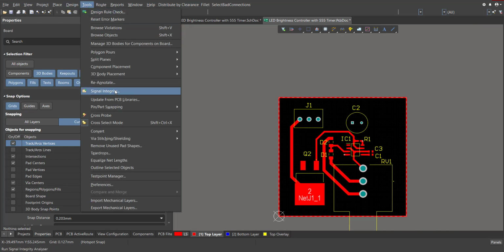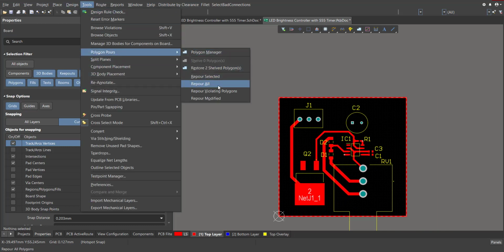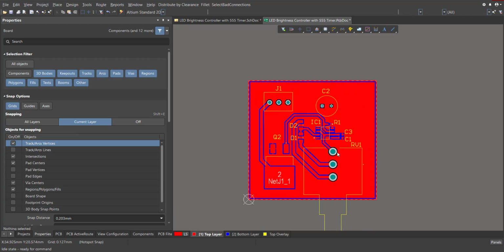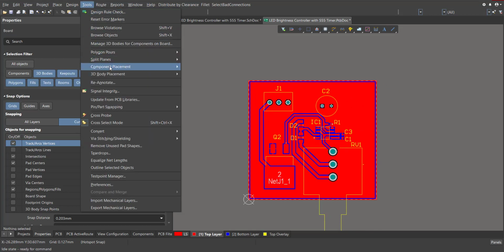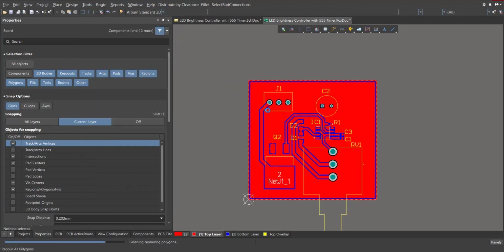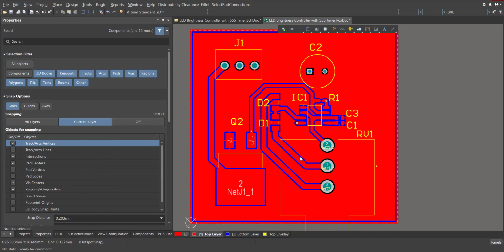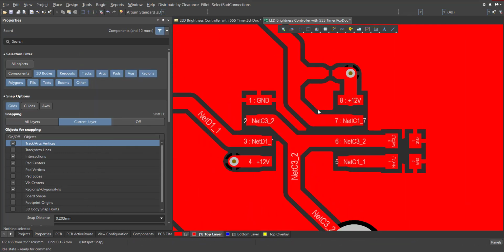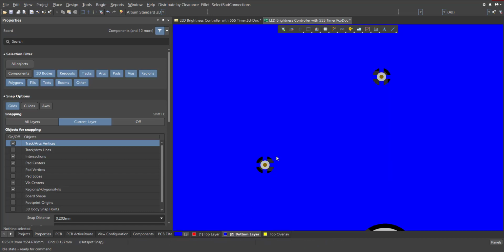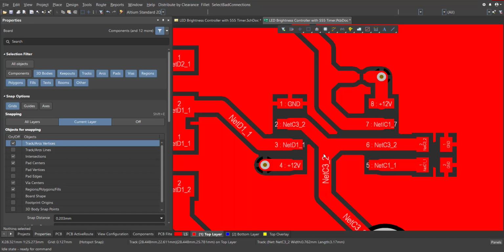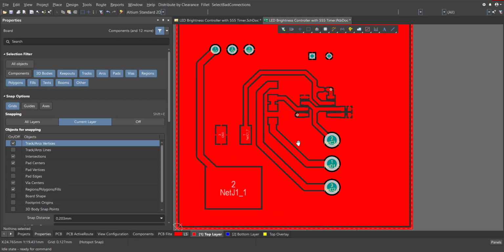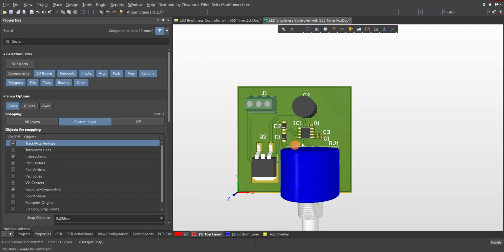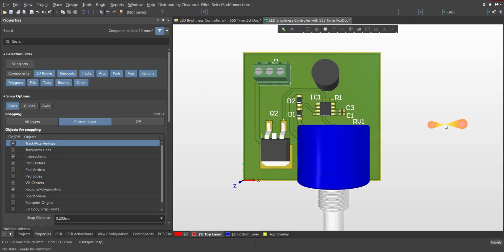Now let's check again. Let's repour the polygon. As you can see, the via is now connected to the ground. So this pad is connected to supply. Now we're done designing the LED brightness controller with 555 timer using Altium Designer.